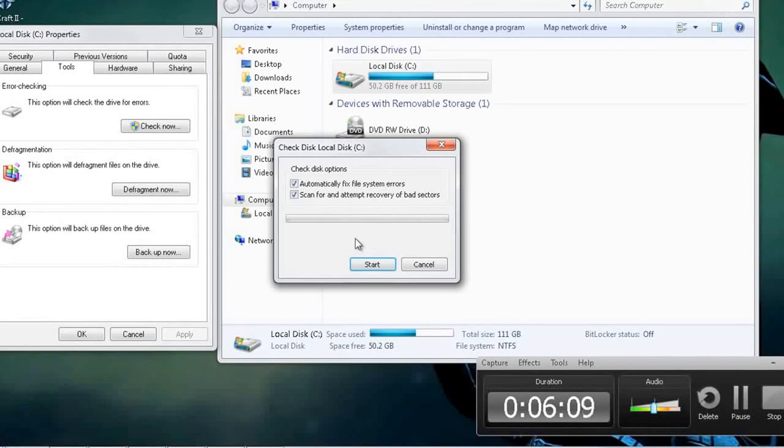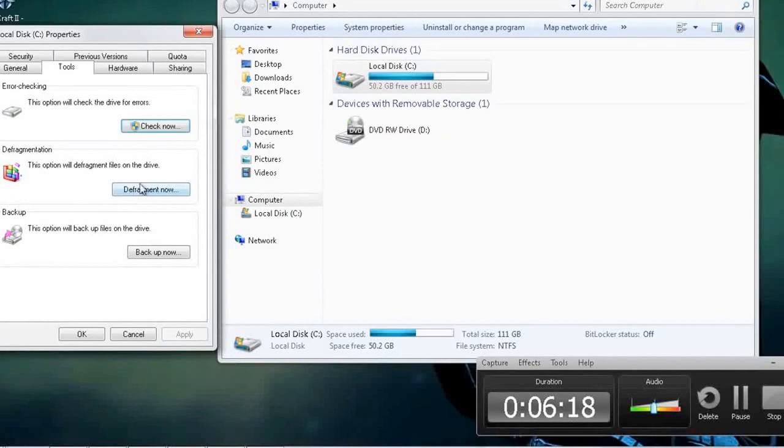When it restarts, it'll start doing a disk check. I recommend doing that. It will take about an hour, so I wouldn't recommend doing it unless you want to not use a computer for a while. That's an extremely good way.